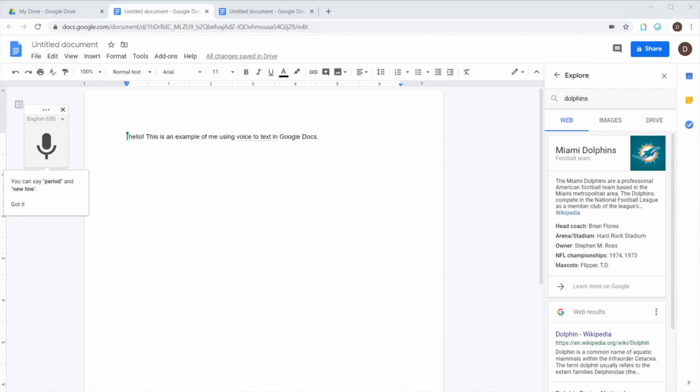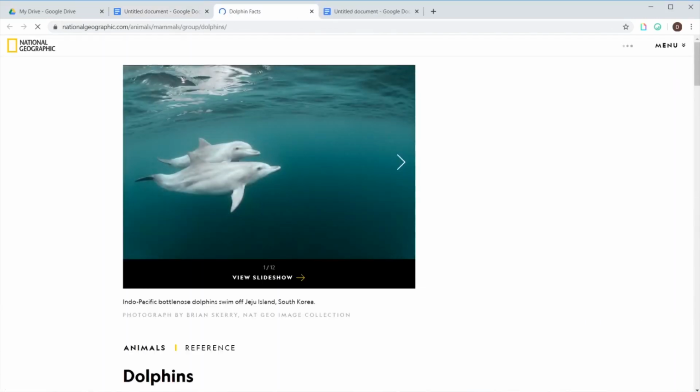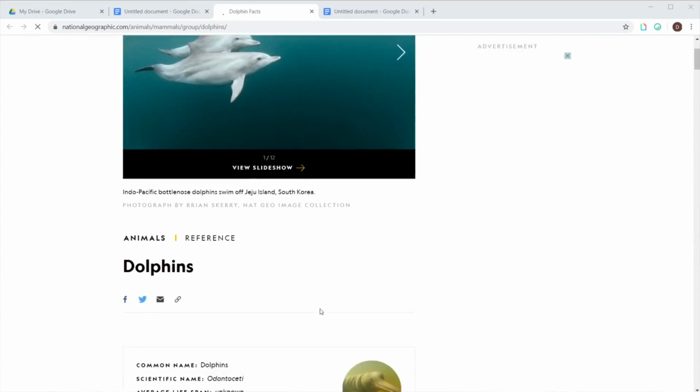So let's just say that I have assigned a research project dealing with dolphins for an environmental science class, and some of the requirements for that research project deal with incorporating facts, images, and citations. All you have to do is go into the search bar under Explore and type in dolphins or any other topic that you're interested in. It will pull up information and images from the web, in addition to any Drive files you may have that are related to your keyword search.